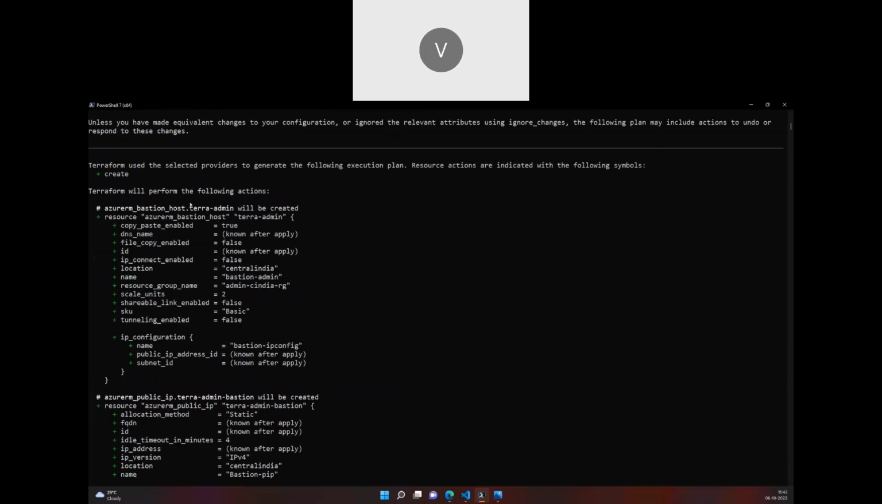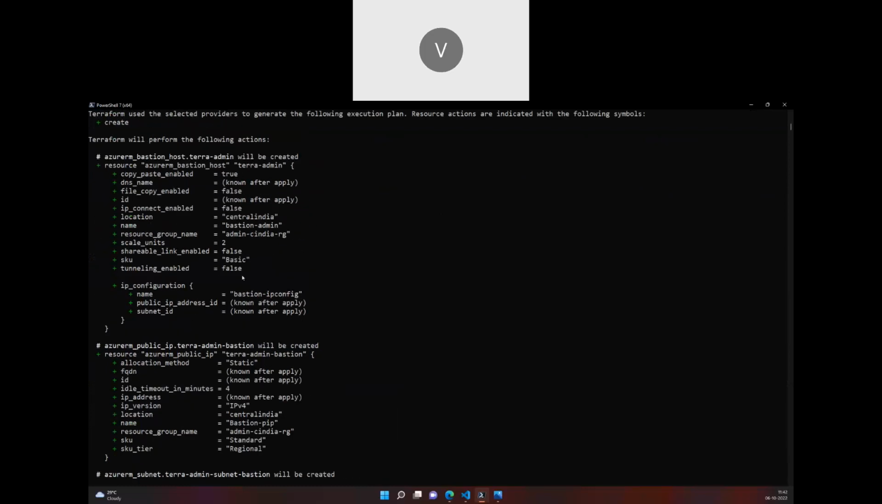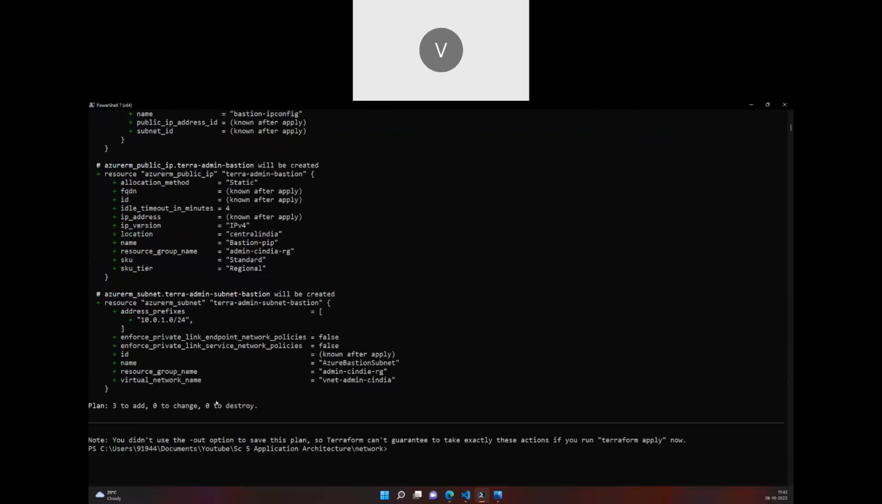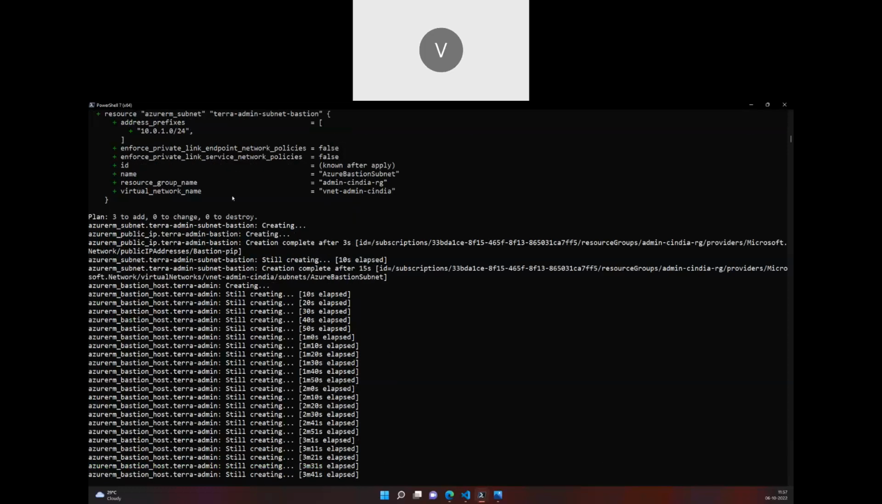No changes, only what's new in the current Terraform configuration files. It has to create a Bastion service and a public IP, and it has to create a subnet for that Bastion service. So I'm going to do a Terraform apply here with auto approve. Let's wait for the deployment to be completed. We see the deployment got completed.